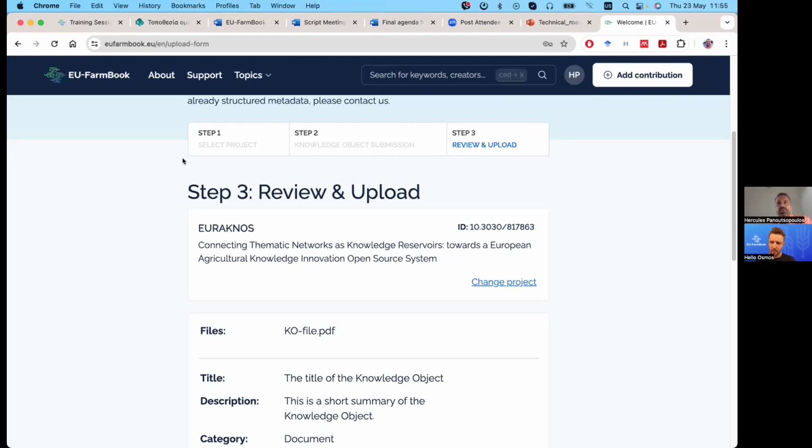We are having some discussions about providing knowledge object contributors access to, let's say, an admin panel or an edit panel they will probably be able to use in order to make edits even afterwards. I mean, even after the very final submission of the knowledge object in the platform. For the moment, this is not available. So if such a mistake happens, contact us and we will take care of it.